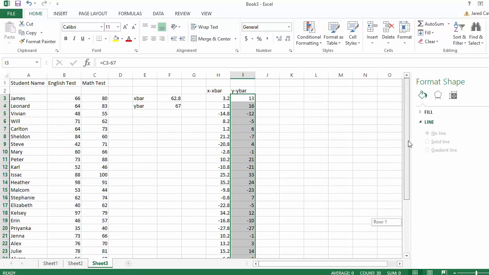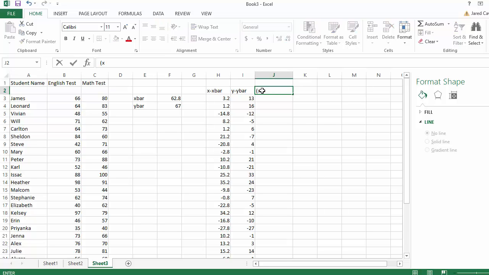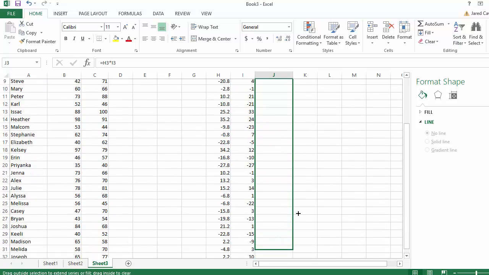And there you go. Then we're going to make another column, because I want to multiply these two columns together. We're going to use this for the covariance calculation. So we're going to have X minus X bar times Y minus Y bar. It's just my label right here, so I know what I'm looking at. Here we're going to say equals this one times this one, and I'm going to click and drag this all the way down.